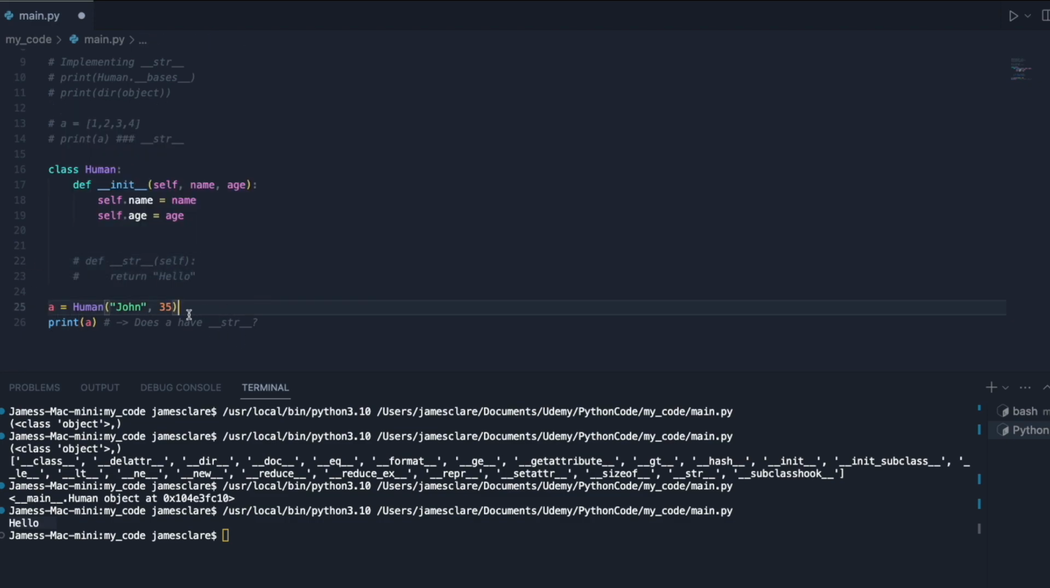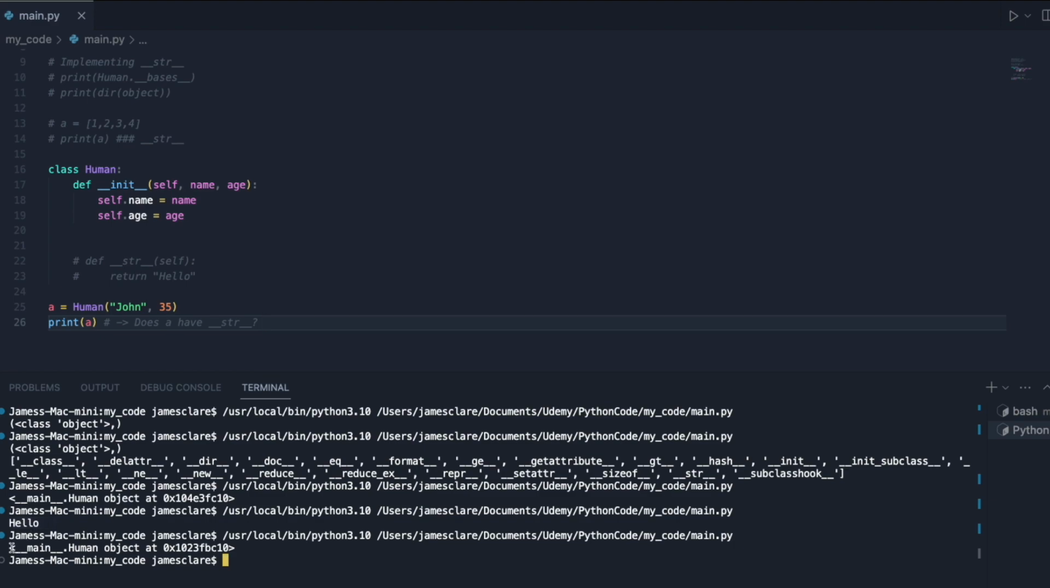If we remove this, we ask, does a have str? No. So go look in the base class. Does that have it? Yes, but it has the one that we don't really want to be using. So that's why we should implement it ourselves. And of course, if you're building your own classes, you generally want to have some kind of way of making your class printable, just so it's nice and user-friendly.